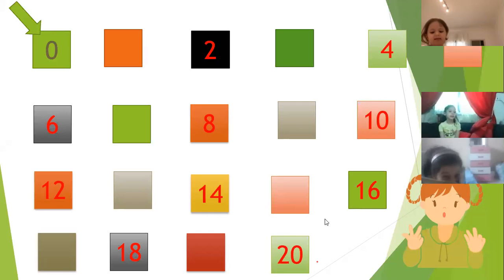Easy? Okay, KG, easy or not? Easy! Okay, so this step we call, if I ask you, skip counting by 2, you will count like this. 0, 2, 4, 6, 8, 10, 12, 14, 16, 18, 20. Okay, KG? Let's see another example here.